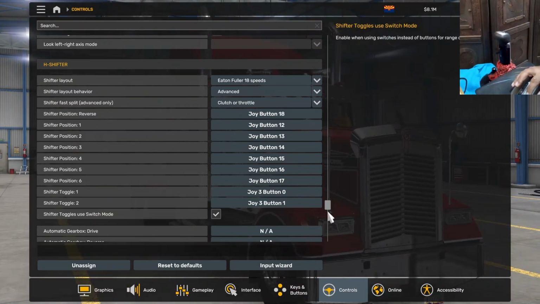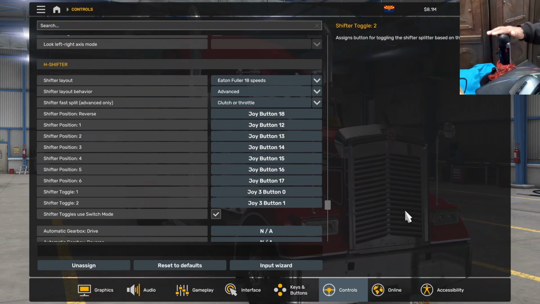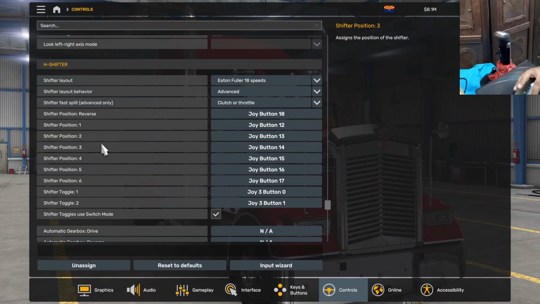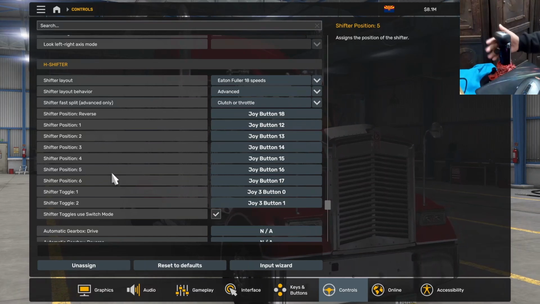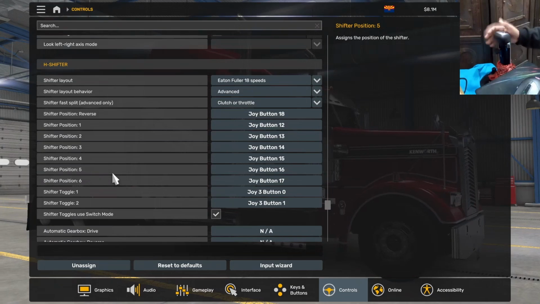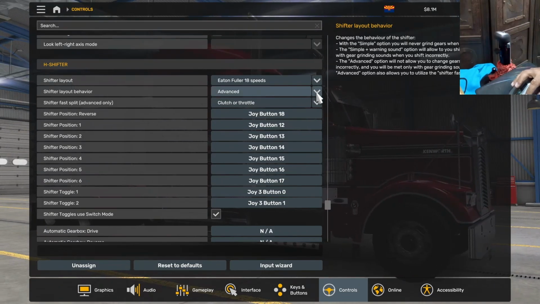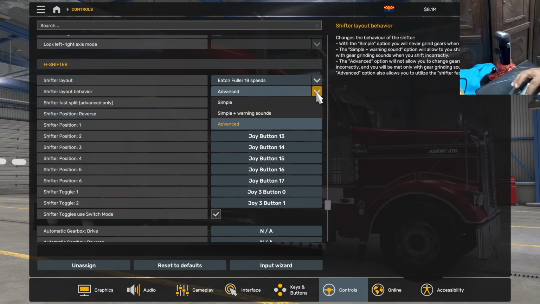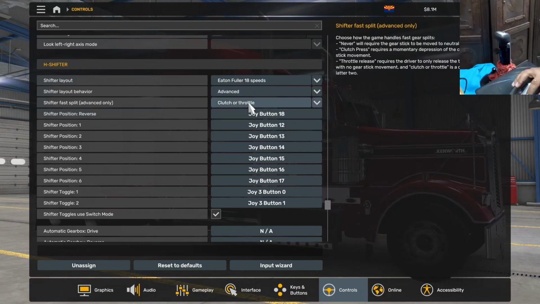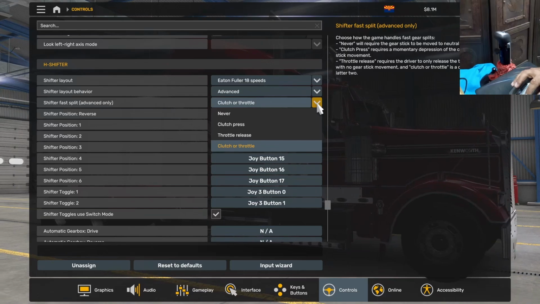This is how you set up the shifter to work in the game. Remember, the shifter position 1, 2, 3, 4, 5, 6 is the default one. But how to change the speed, the gears? Shifter layout behavior, put it on advanced. You have simple warning sound, put it on advanced. Clutch or throttle: it will be clutch press, throttle press.